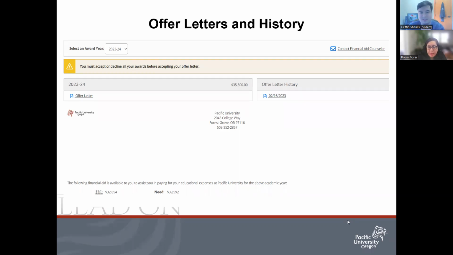Another thing I also like to highlight here is, like I mentioned before, with selecting an award year, if in coming years you want to look back at any financial aid offer letters from previous years, if you select the previous award year, you'll be able to see all of the offer letters from that year as well. So really great to have all of this information broken down, as well as past information if you want to compare offer letters even from year to year, right?